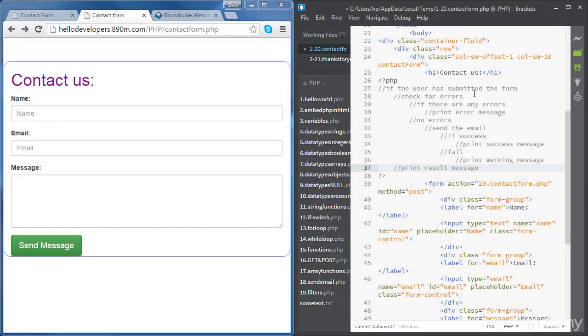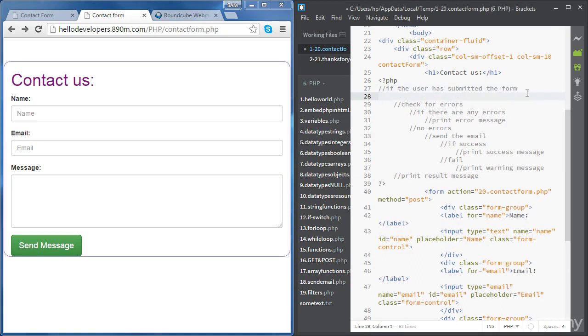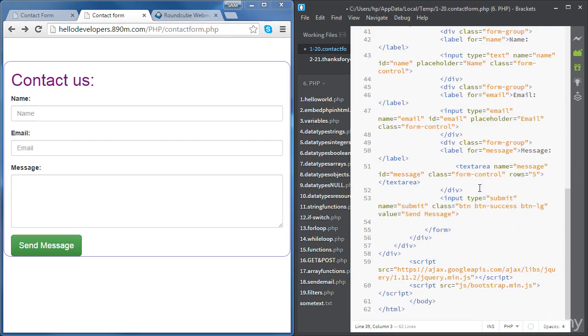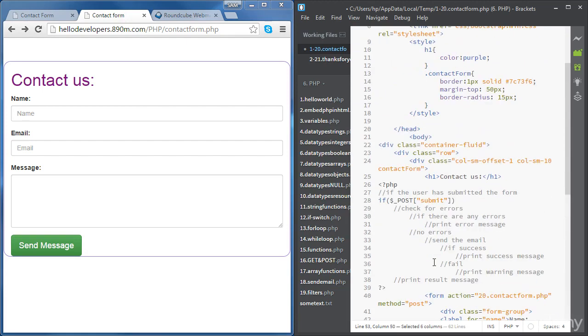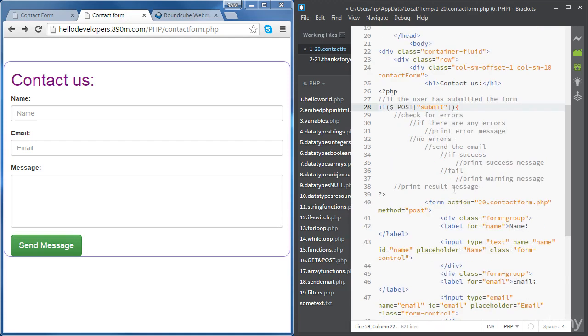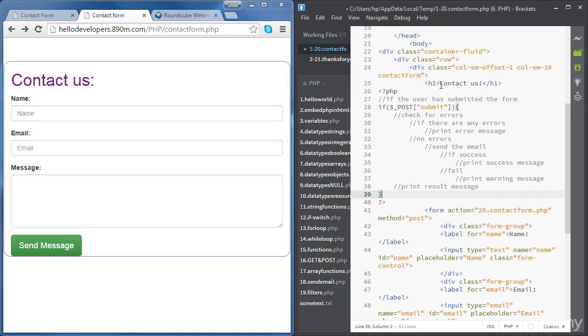So let's start from here. Okay, so we're going to check if the user has submitted the form. To do that, we are going to use the post array or the post variable, and we are going to check if there is an element of key submit, because our submit button has got a name submit, and you can check it there. All right. So if the user has submitted the form, then we are going to run all this code until here, until the end.